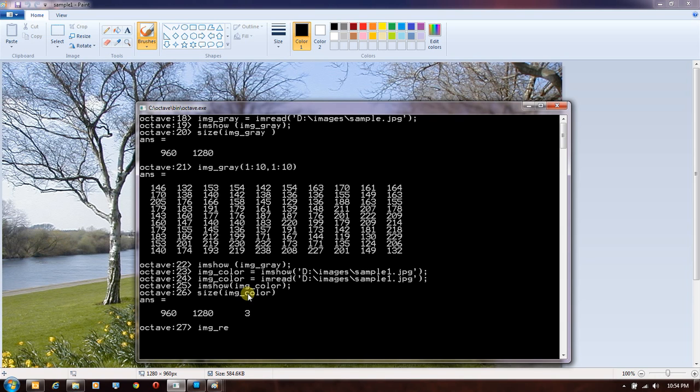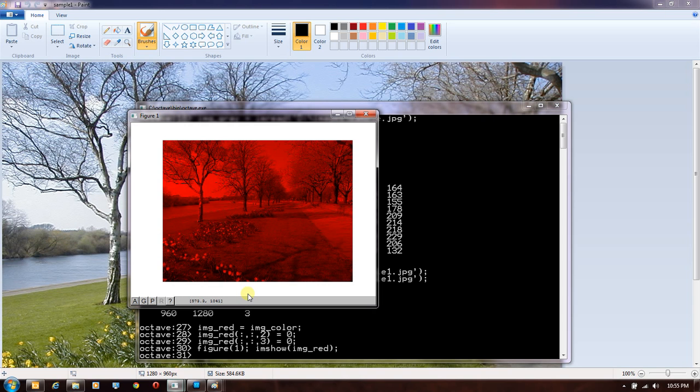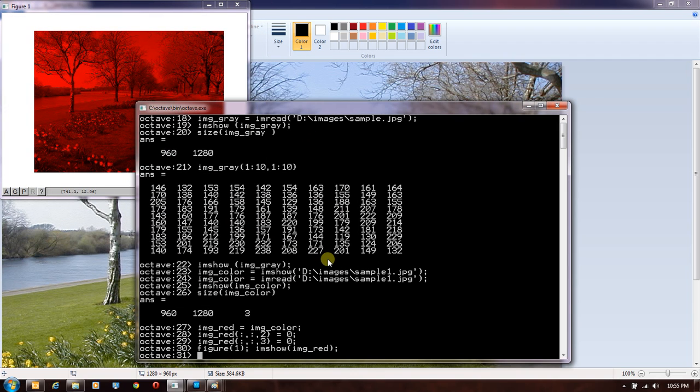So let me say image red equals image color. I will just assign this to image color directly. Next, for image red, I want to assign the green and blue components to 0. Like I said, the second matrix is green, and I'll assign this to 0, and the third matrix is blue, and I'll assign that to 0 as well. Now let's see what we get if we use imshow. So I will say figure 1 and imshow image red, and we should see an image. As you can see, this is just red, so this is my red component, so I'll keep this to the side here.